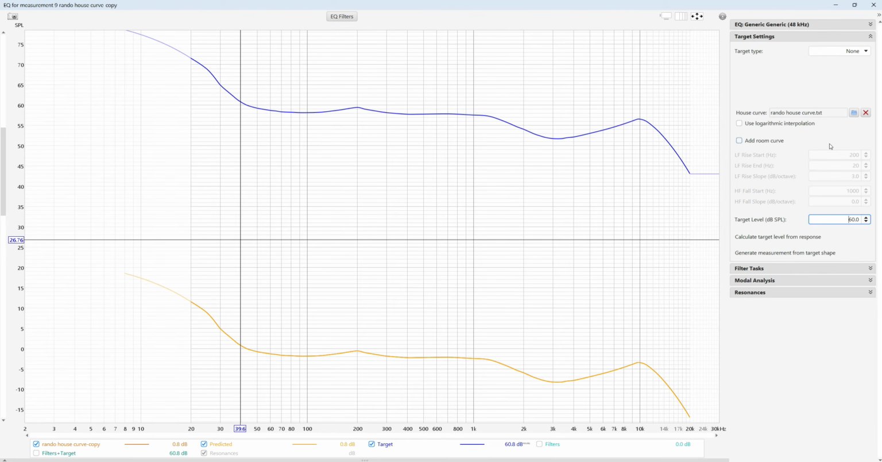and now what we want to do is add our room curve. So in other words, we want to now activate this, and this is where we can add onto our house curve the low frequency rise, and in this case let's make it 250 with a rise of 3, no cut, and a target level of 60. Okay, so let's leave it like that.